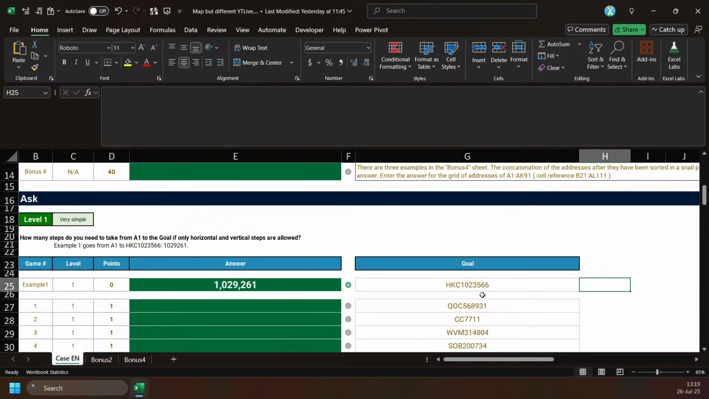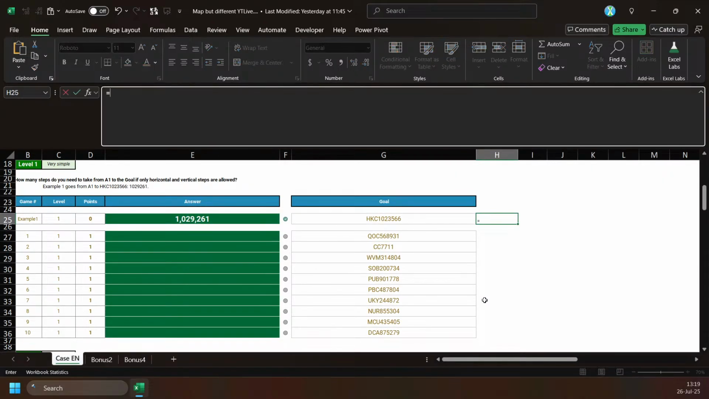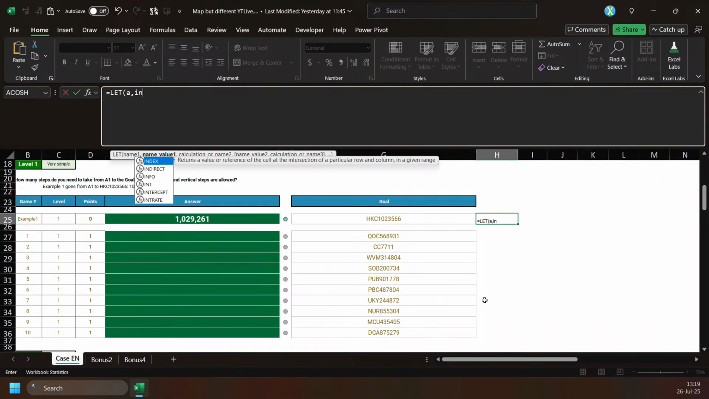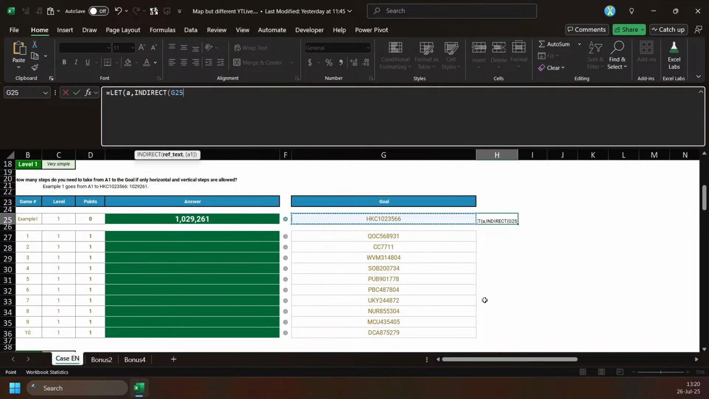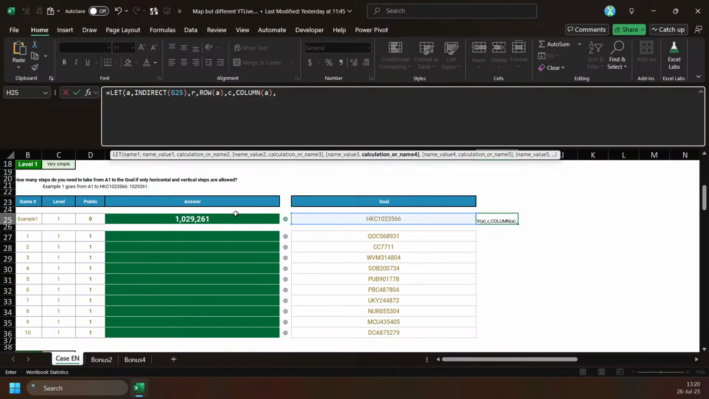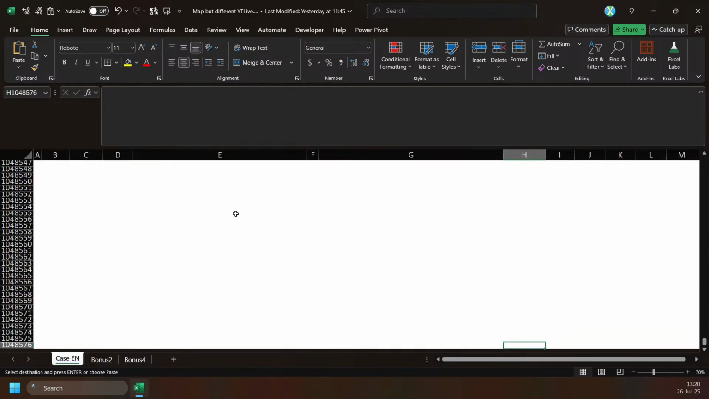So the easiest way here is just to go with let A is INDIRECT of this, and then we can use R with ROW A and C with COLUMN A. Then the row difference and column difference from A1 will be R minus 1 plus C minus 1. You'll get the answer like this.